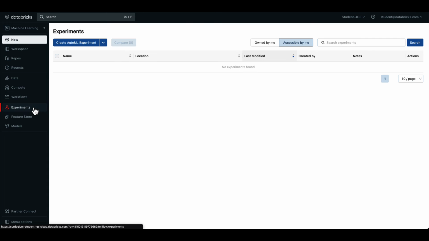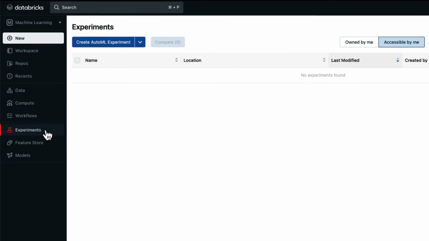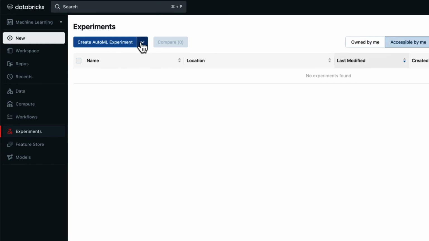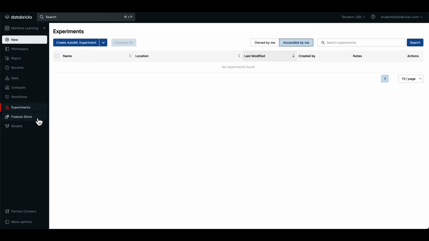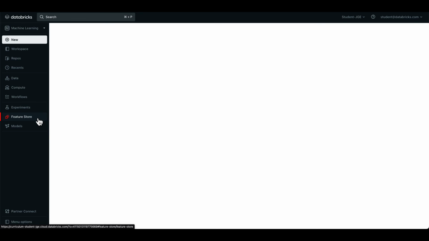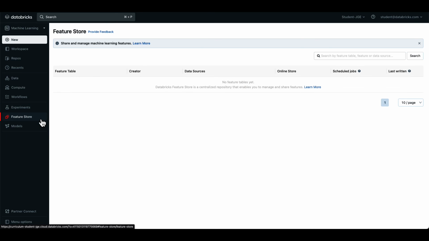The Experiments page displays machine learning experiments that have been started. You can create new experiments, either AutoML experiments or a standard MLflow experiment, from this page. Additionally, you can view models that have been logged and managed by MLflow. The feature store contains a centralized repository of feature tables that allow you to manage and share features. Feature tables can be created and managed both programmatically and through the UI controls, enabling machine learning teams to successfully manage their features.